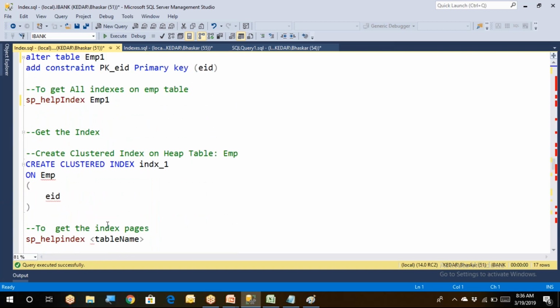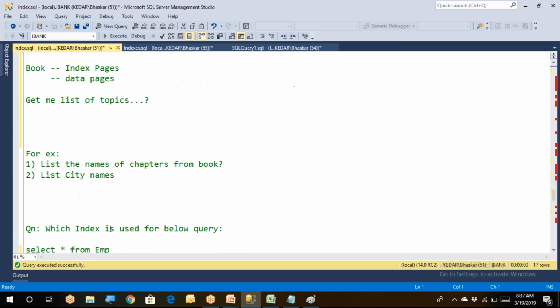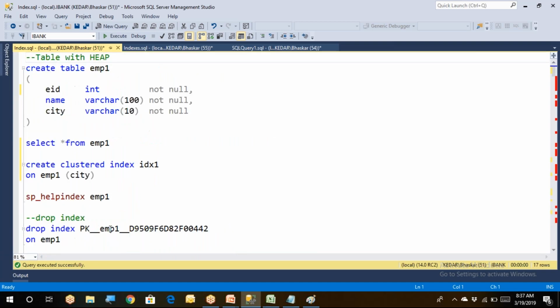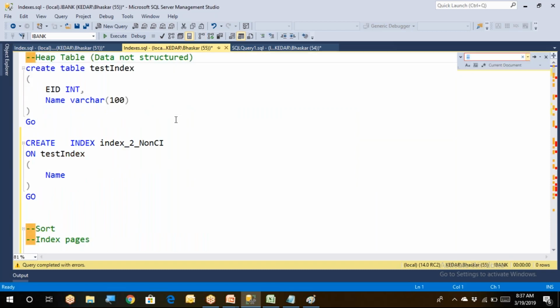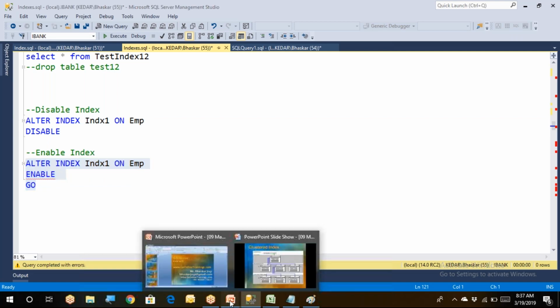Clear? And sometimes you should not drop the indexes, you should be able to disable or enable the indexes. That is also one more thing that you need to understand. Where is enable? I had the syntax somewhere. So if you wanted to alter any index, you first get the index name on employee. You should be able to disable them. You should be able to enable them. Clear? Whatever you would like to do, you should be able to do it.